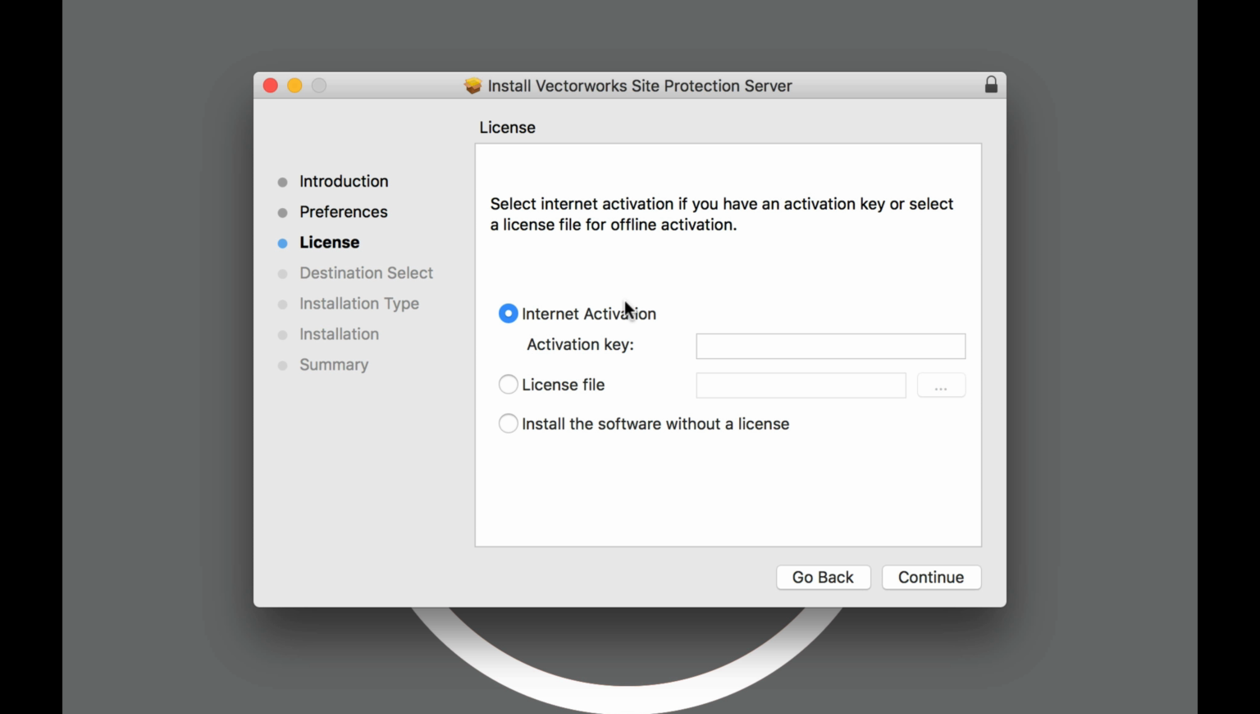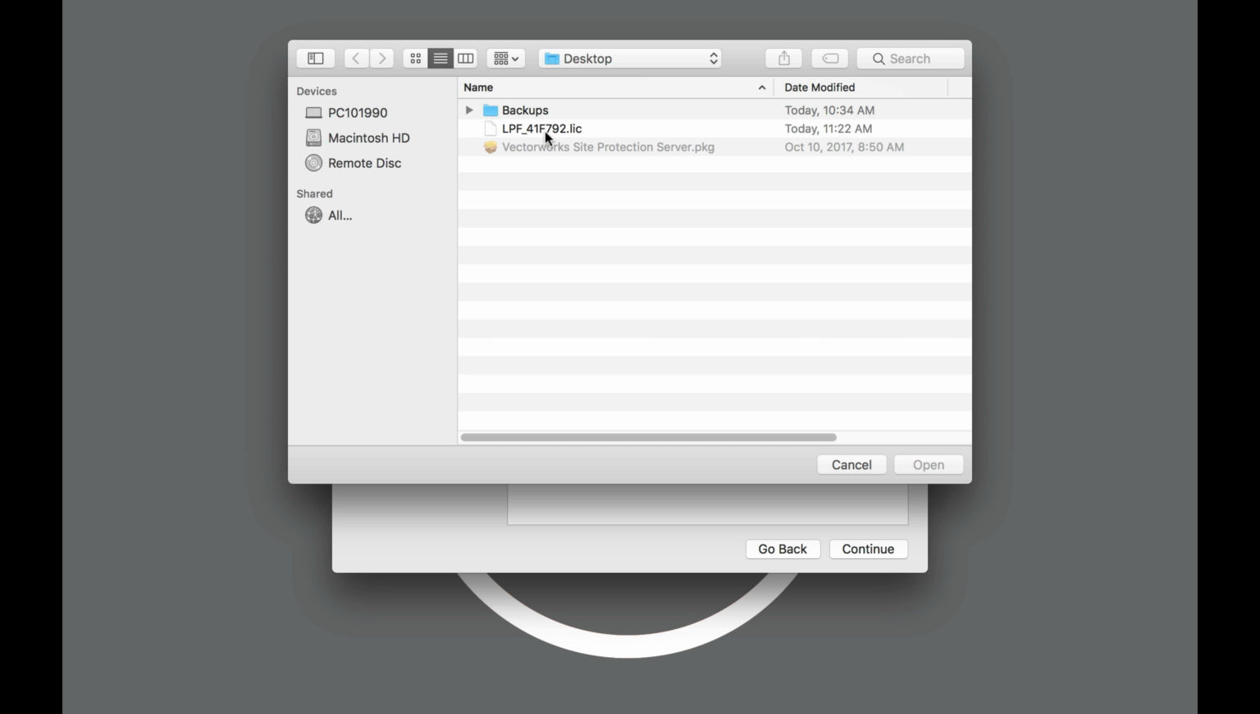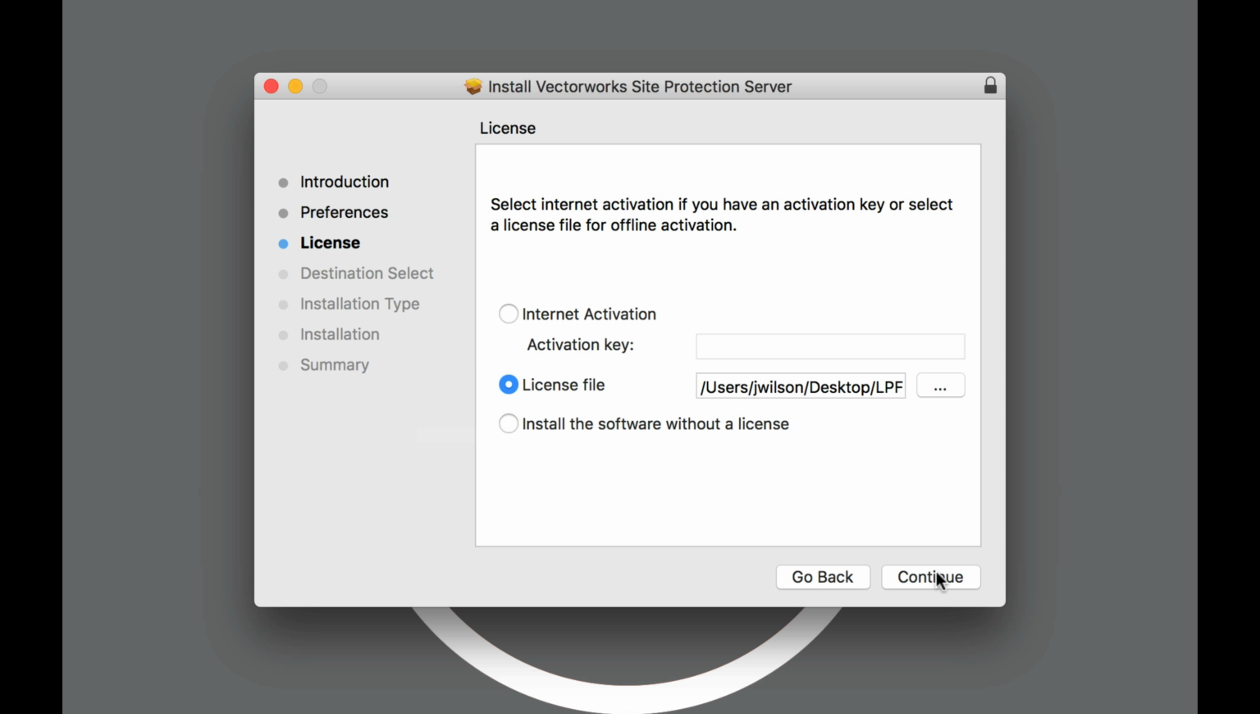The default option here is for internet activation if you have an activation key. This is not where you put your serial number in. This is only if you have the internet activation type of license and you have been given an activation key explicitly. However, most users will have a license file and a dongle combo. So we have the dongle plugged in now, and we'll go ahead in here and we're going to choose the license file, which is right here on the desktop. This will almost always end with a .lic, and normally it will include the last 6 of your serial number in that license. We'll click Open, and we'll click Continue.